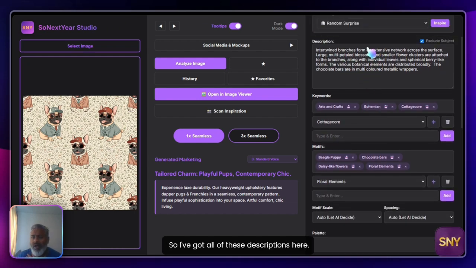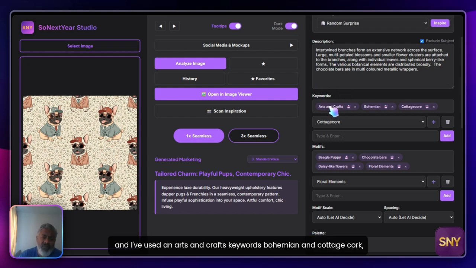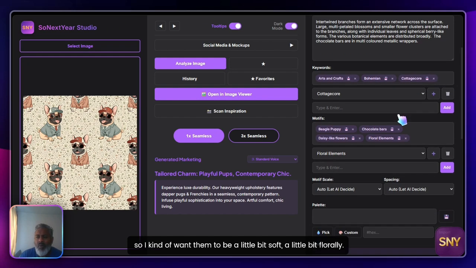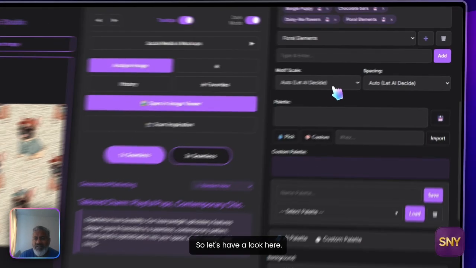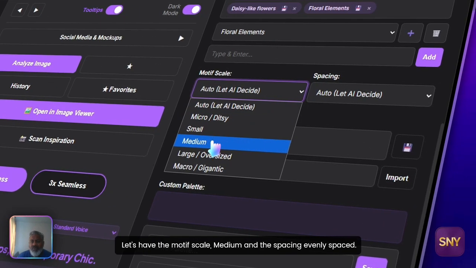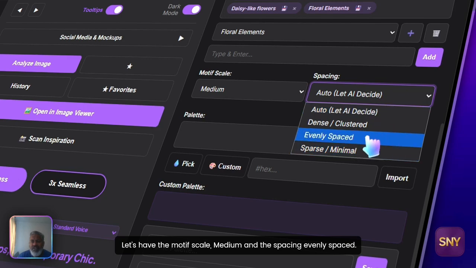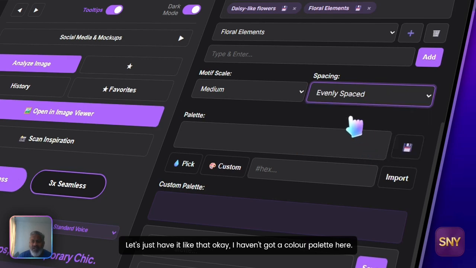So I've got one of these descriptions here and I've used arts and crafts keywords, bohemian and cottagecore. So I kind of want them to be a little bit soft, a little bit floral. I've chucked in a beagle puppy, some chocolate bars, some daisy-like flowers, and some floral elements as motifs. So let's have a look here. Let's have the motif scale medium and the spacing evenly spaced. Let's just have it like that.